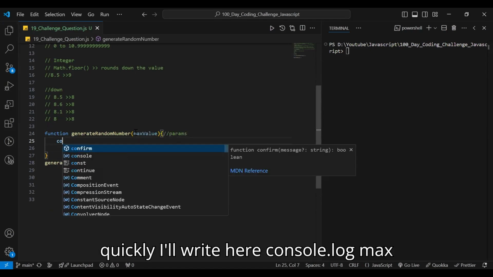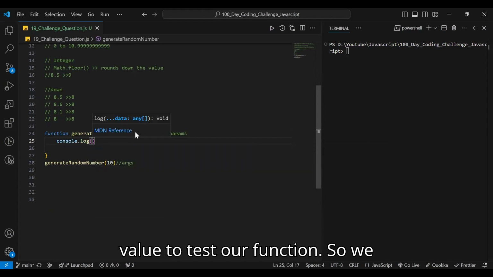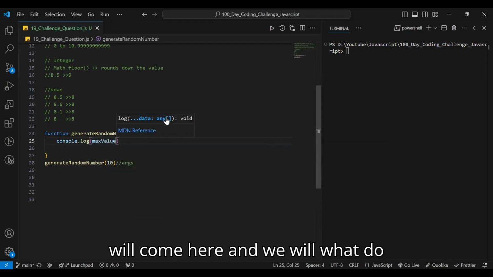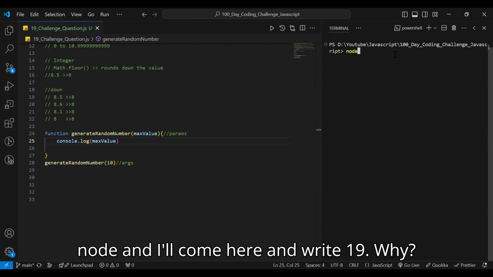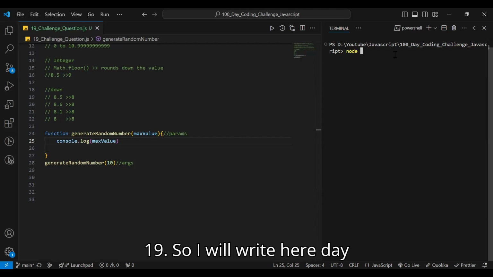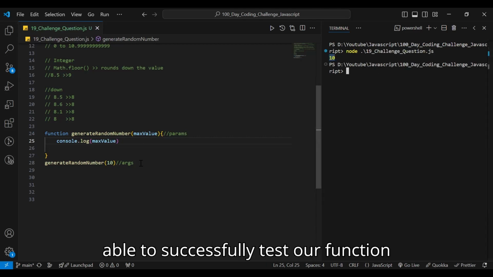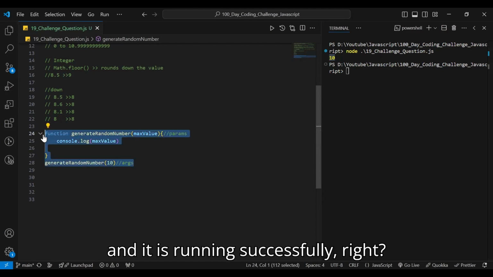Now quickly I'll write console.log max value to test our function. We will run it with node, and I'll write 19. Why? Because today's challenge is Day 19. So I will write day 19 challenge question, and you see we get 10 here. So we are able to successfully test our function and it is running successfully, right?